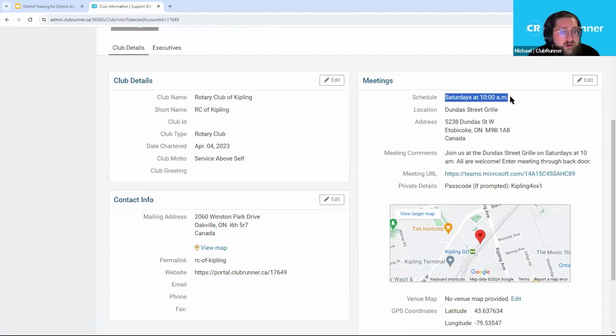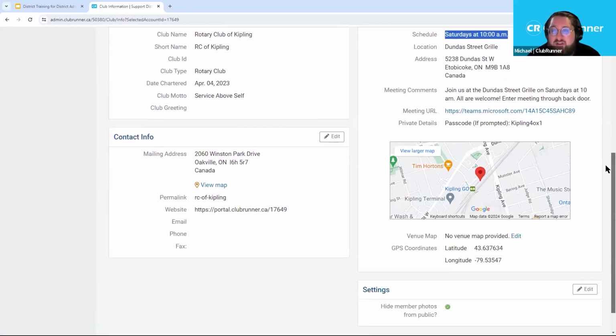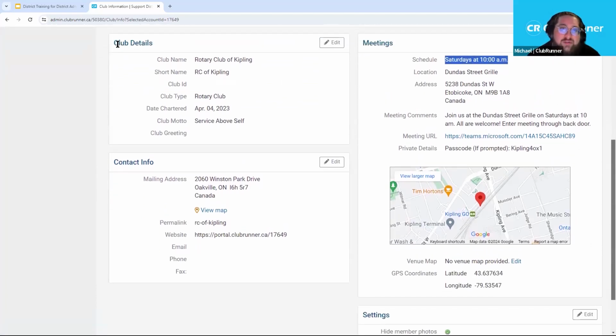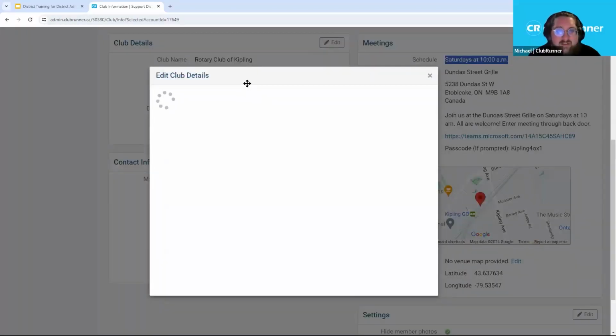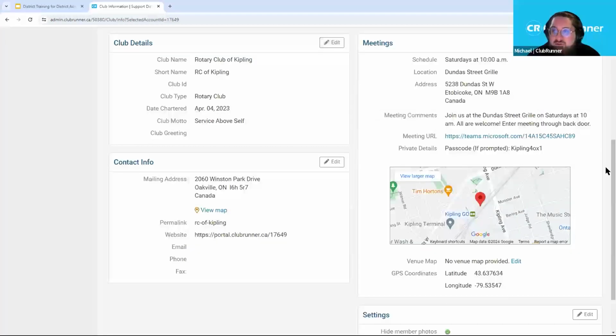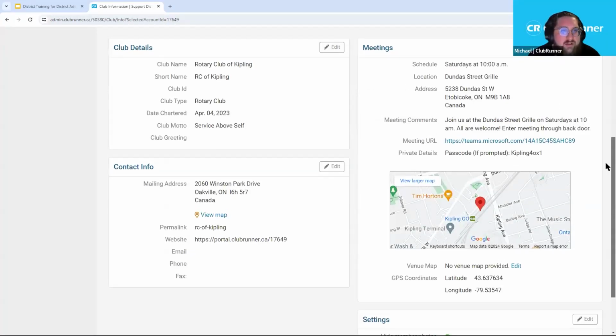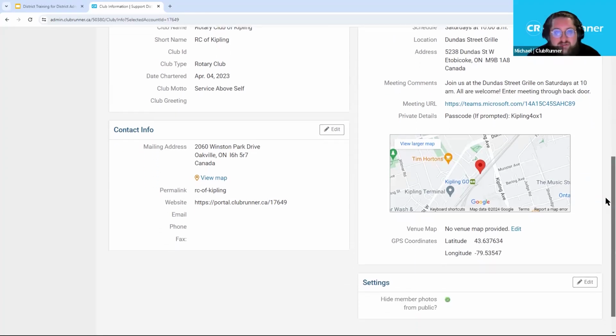This process works exactly the same for each of these other sections here as well. So we can edit the club details, and that will allow us to make changes to like the club name, the short version of their name, the date that they've chartered. It doesn't seem to be opening for me, unfortunately. Not too sure what's going on there, but you'll generally be able to go in and make any changes that you want to these different sections.